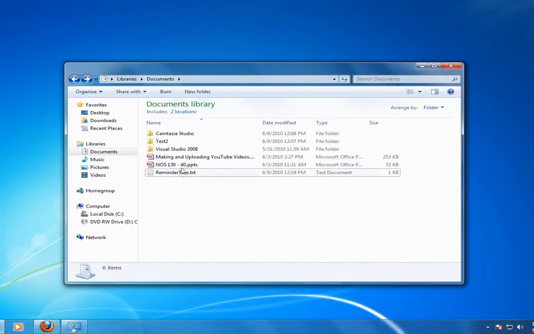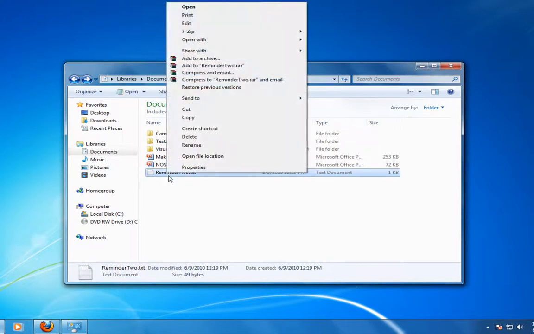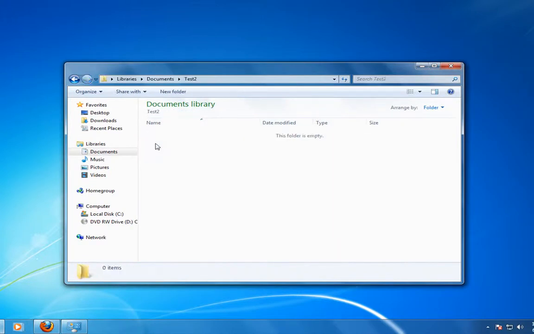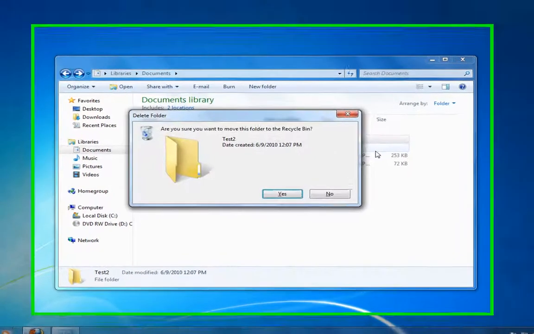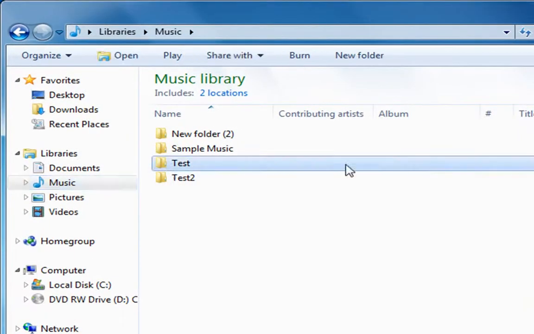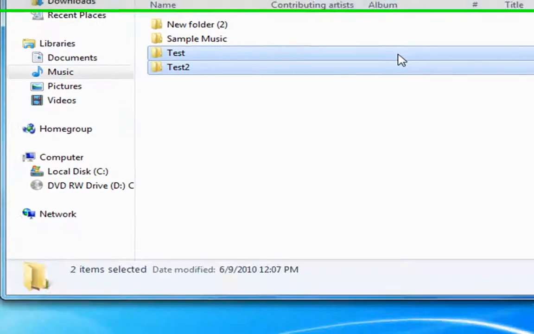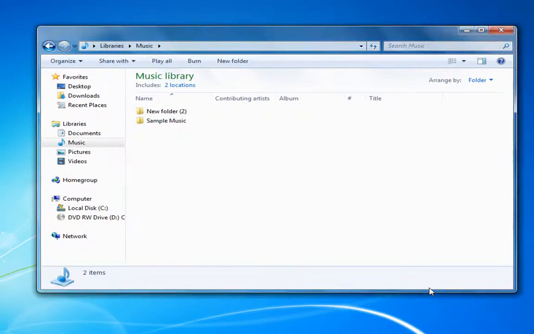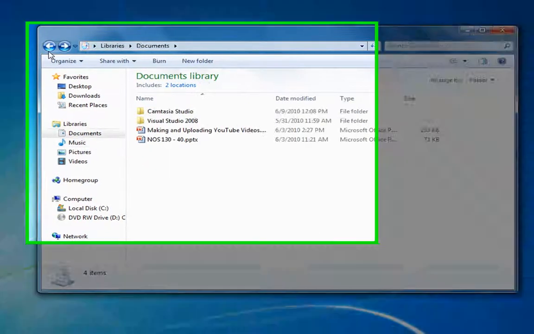And so now maybe you want to delete the reminder 2 file as well. So I'll just go up here and hit delete. And I'm going to delete my folder as well. I'm going to delete my test2 folder. There we go. And I'm going to delete it out of my music library too. I'm going to delete my test2 and test1 folder out of my music. So I'm just going to highlight both of those and hit the good old delete button there. So that's pretty simple, straightforward.